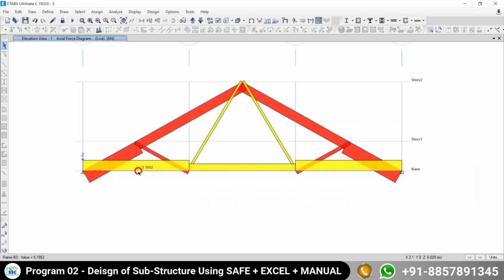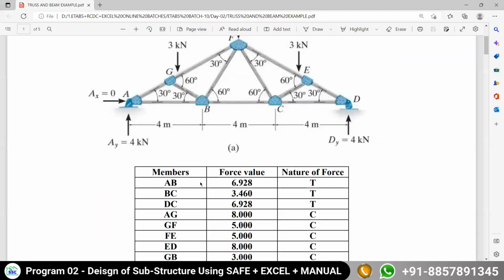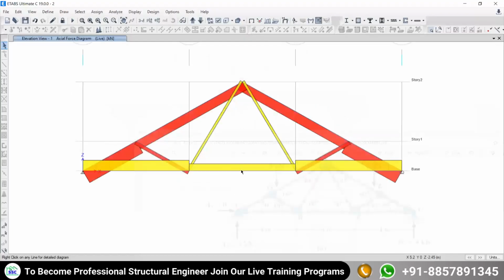5.192. Coming back to your manual calculation result, we have trust in the manual calculation. So it is 6 point, and your result is showing 5 point. Okay. Come to BC, 3.46. Yeah, 3.46. Come back to your ETABS. 3.48. Yeah, up to a certain extent we can allow it.